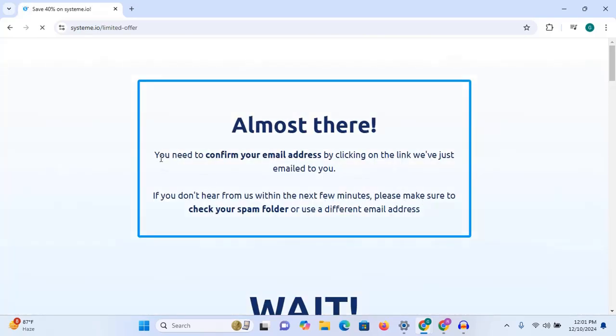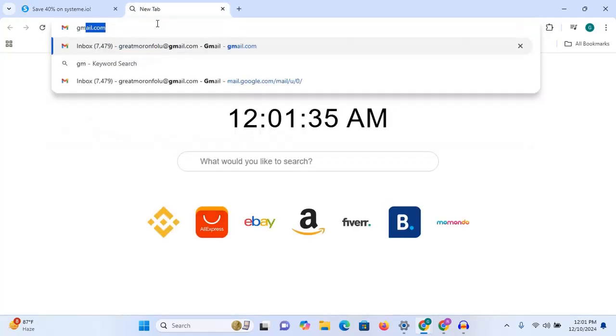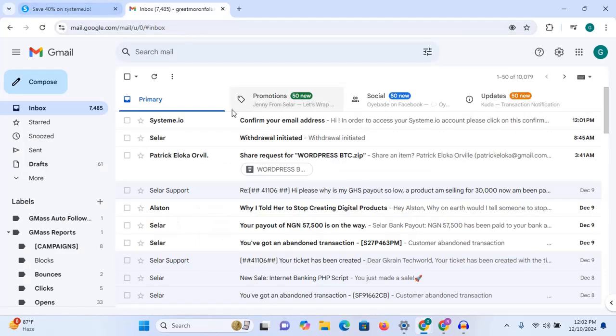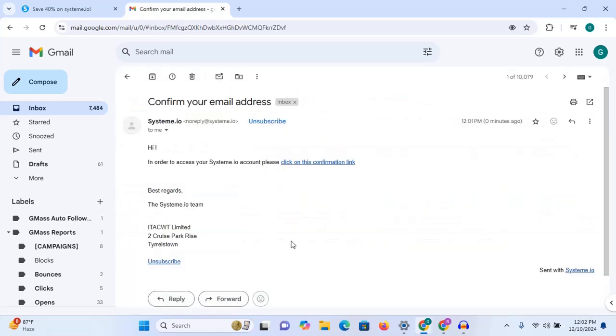Right now it says you need to confirm your email address by clicking the link. So all you have to do is open a new tab, then go to your Gmail. Right now in my inbox, as you can see, this is Systeme. All you have to do is click on this. Then you can come to the link. This is the link we need here. So I'm just going to click on the link.